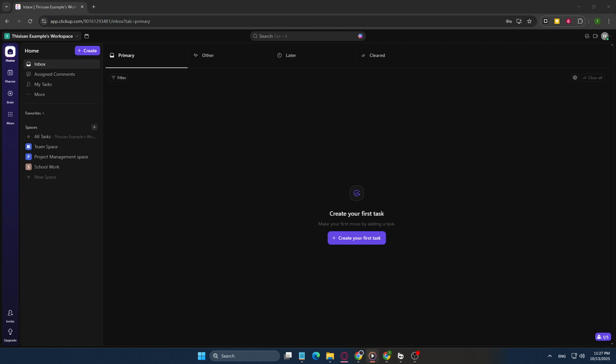To begin, open your favorite web browser and go to ClickUp. Once you're there, you'll need to log into your account if you haven't already. Simply enter your login details, and you'll be directed to your ClickUp dashboard, where we can begin the process of integrating your email.